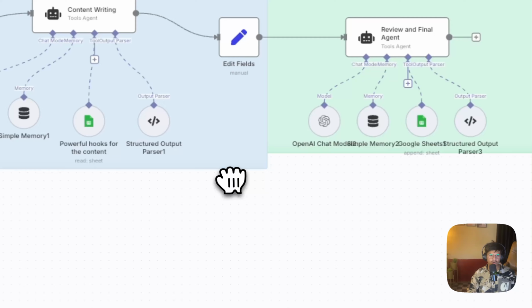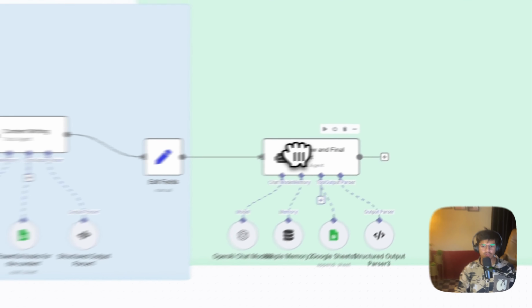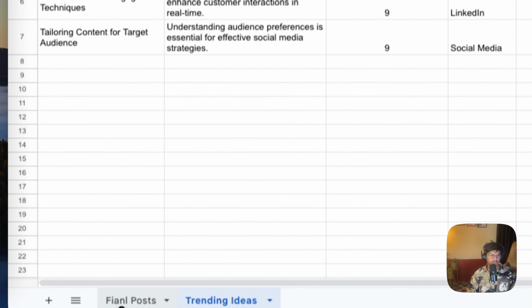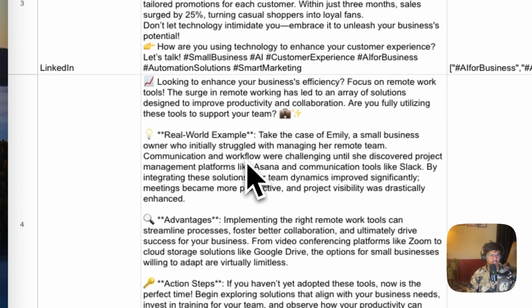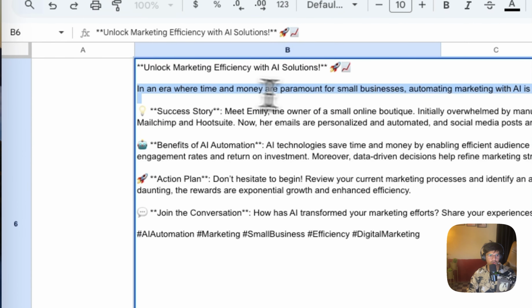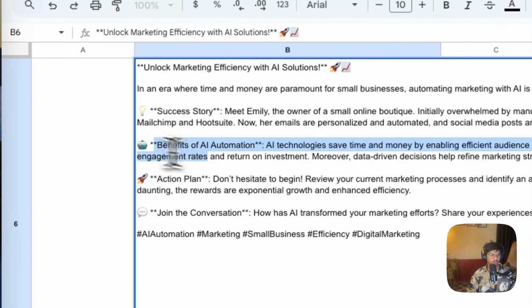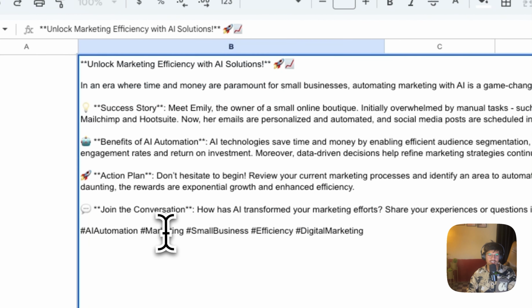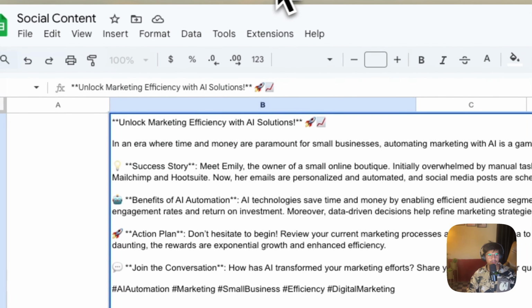Next, we will review all the collected data and do some more tweaks like fixing grammar issues, adding professionalism, adding suggestions, or doing a bunch of things that will give us a ready-to-go post like this, as I've added to this sheet. You can see these are very powerful posts. Let me take an example. You can see here everything has a good hook, a great success story, benefits from the automation, an action plan, and very popular and very good calls to action with relevant hashtags also. Now, let's build this out.